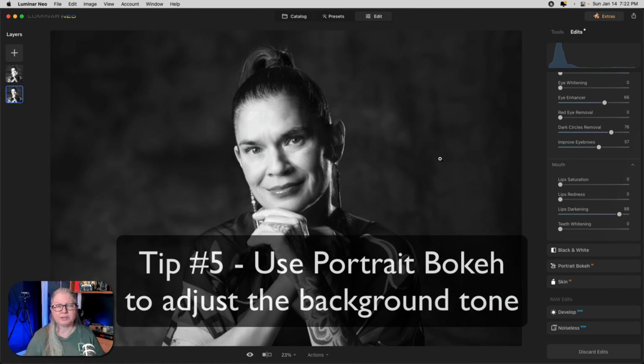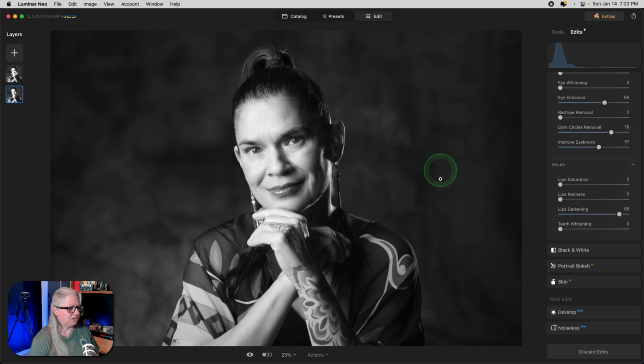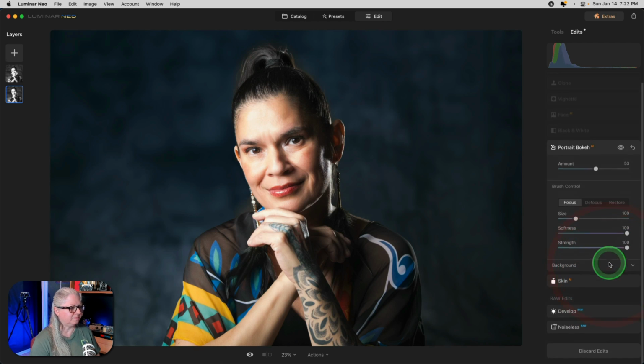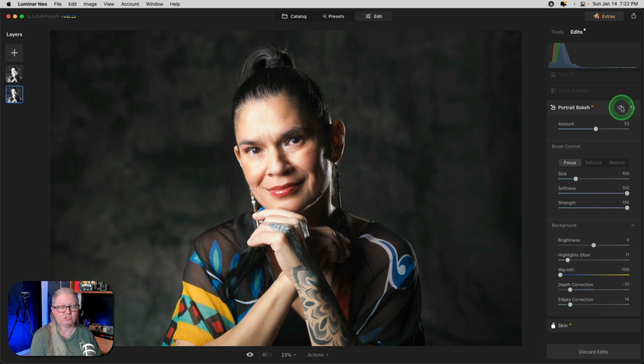And finally, quick tip number 5 is to use the Portrait Bokeh tool to adjust the tones of the background. I did just that here. Compare this to the original image. You can see that the background is just gray. Here, I've dialed it down to -100 on the warm scale so that the background is blue. But you could also go the other way and make it more warm or yellow.